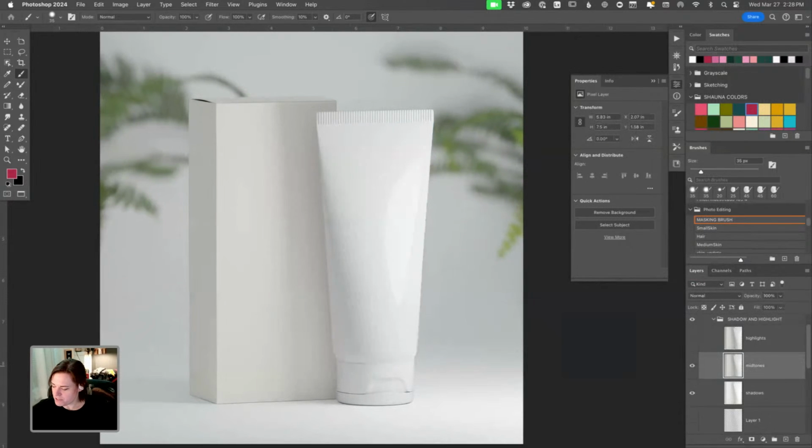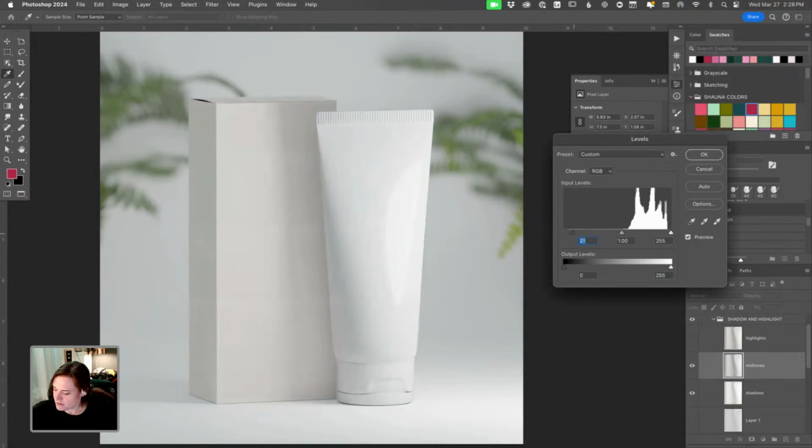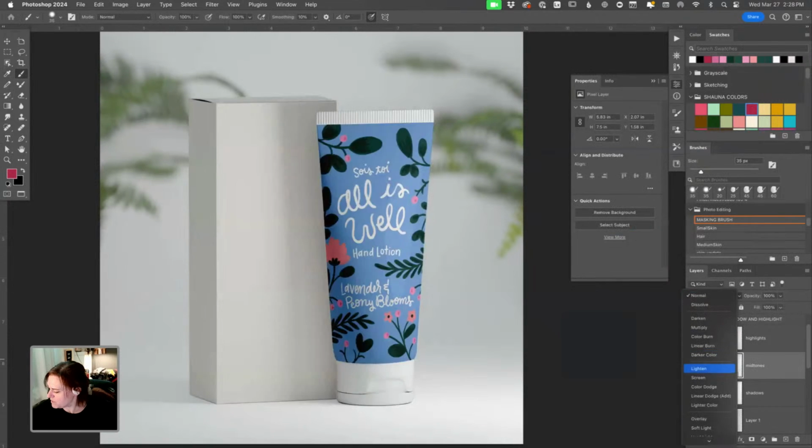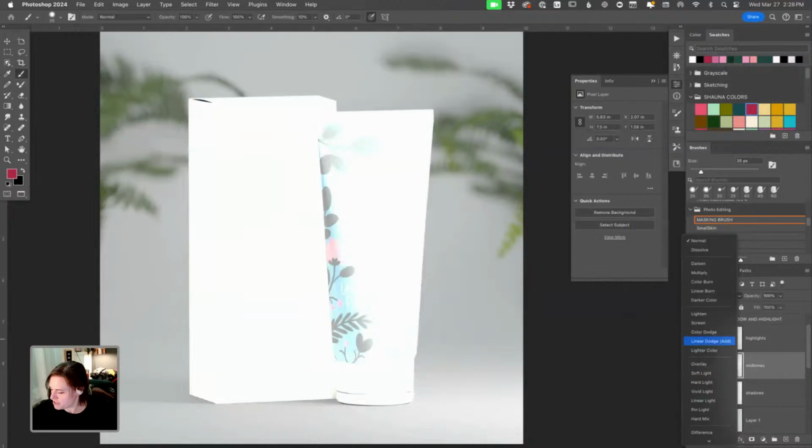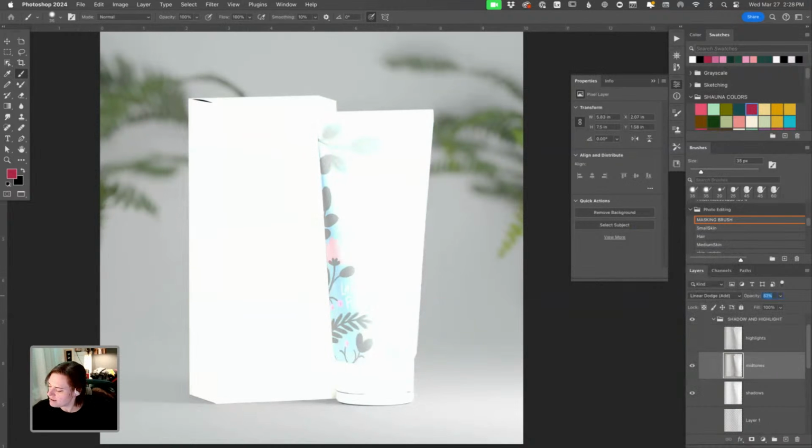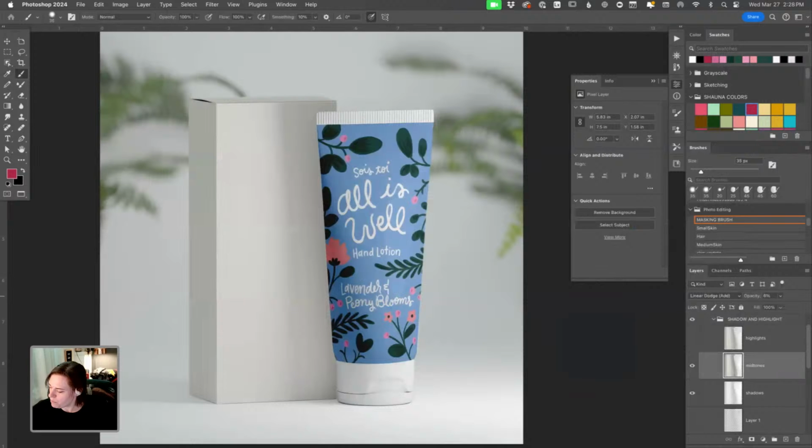So now we're going to throw in our midtones, our levels. Select that. I'm going to do linear dodge add. And then we're going to take the opacity way, way down, because we're not going to need a whole lot of the midtones, because there's not a whole lot of depth to this particular model.